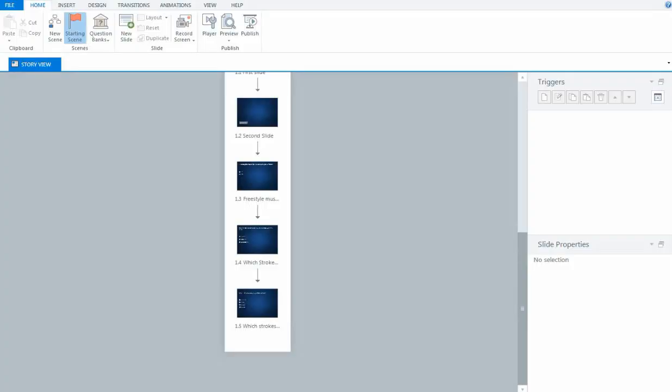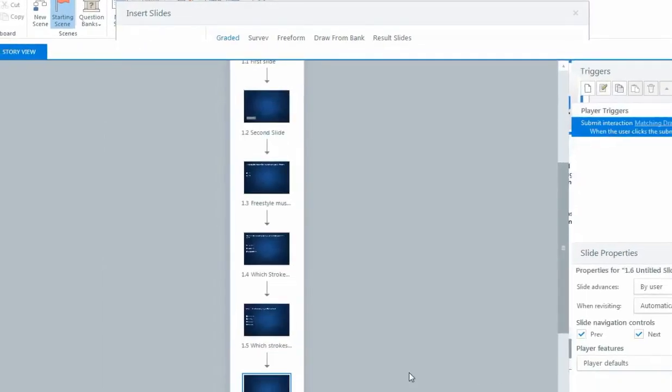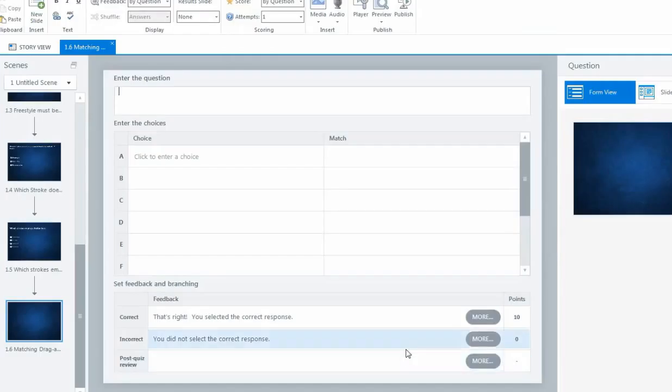Okay, for this advanced quiz tutorial we're going to look at matching drag and drop slides. So go into your insert slides, click matching drag and drops and insert. Now this slide allows us to put a bit of extra interactivity into our quiz. You get to make the students mix and match certain phrases or words to that effect.